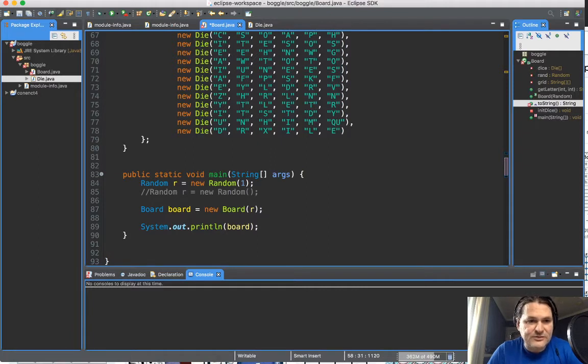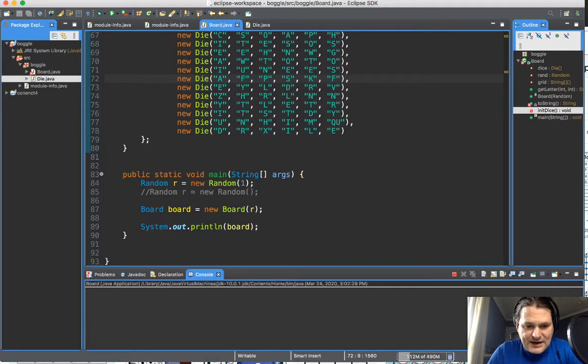So now, well, I don't know. Let's run this and see if it does anything. Wait, how do I forget how to use Eclipse? I haven't used Eclipse in a long time. Run. Yes. Ha! That looks very reasonable.